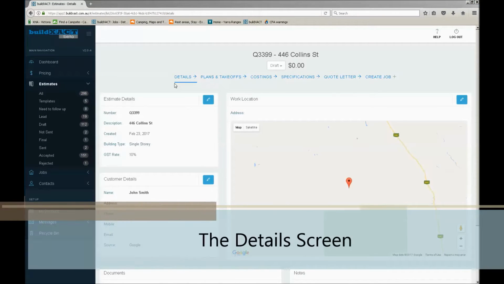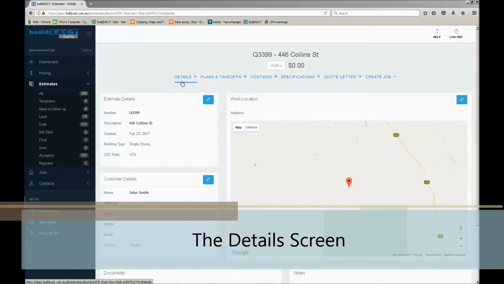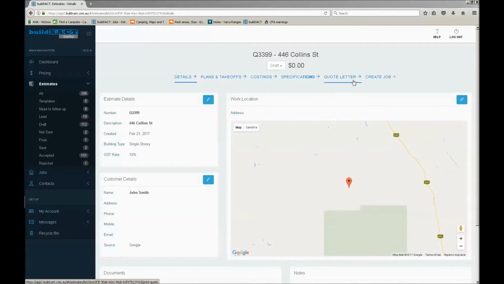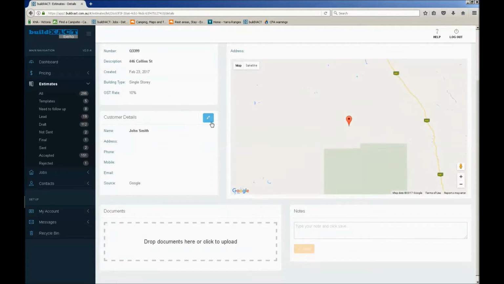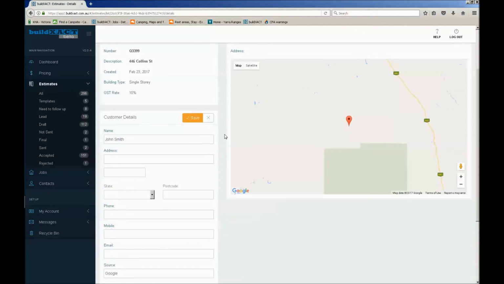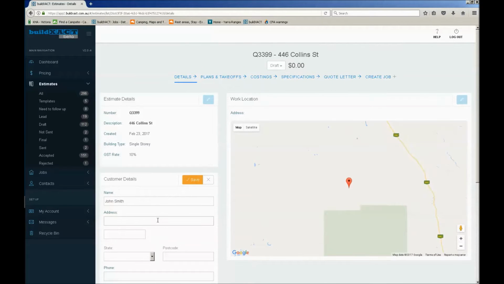All right, so we are in the details screen, which is the first tab of many as we work through the estimate. And this one is specifically about who we're working for and where we're working. Each of these tabs has an edit button, so we can go in, tell it who the customer is, where they're based.